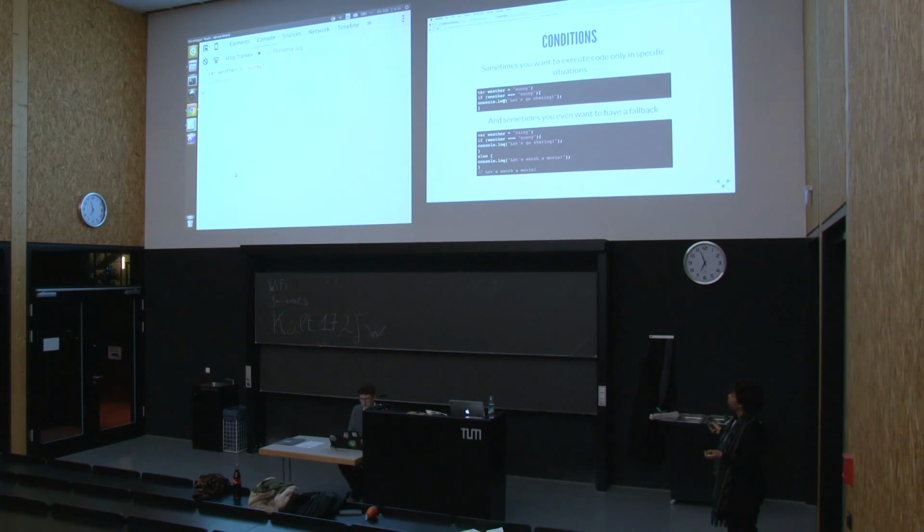We say, if the variable weather equals sunny with 3 equal signs, then you should console log this sentence, let's go skating. And only if this condition is met, this will happen. So if, for example, in this line, I would set weather to rainy, this one wouldn't be logged at all. You wouldn't see anything in your console. Only if sunny is right, then you will see this.